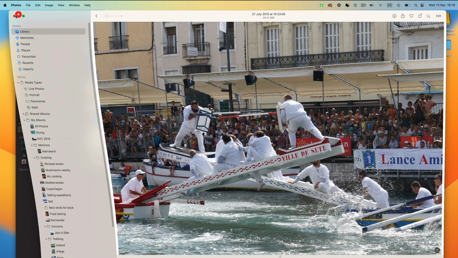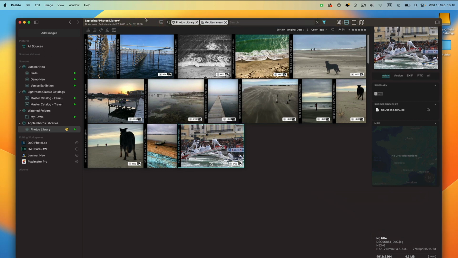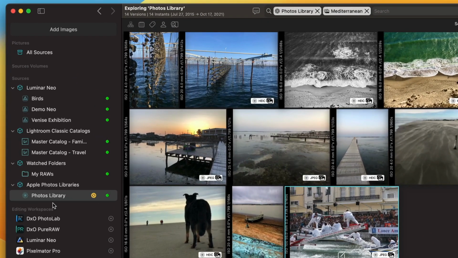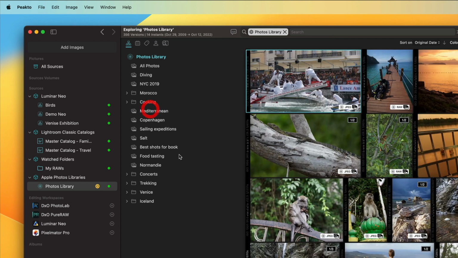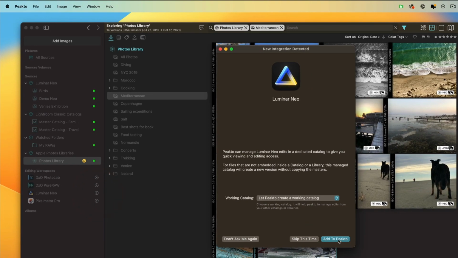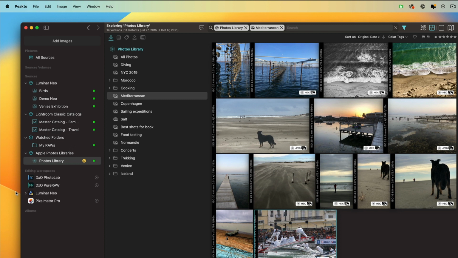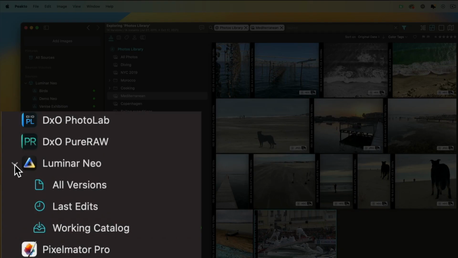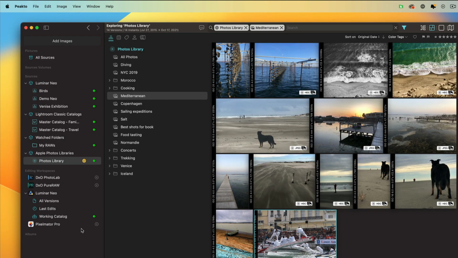So let's compare what happens when I do the same inside of Peakto. So here I'm looking at the same photo library image. I'm going to go to Mediterranean here, which is the album that existed in Photos where I see this image. And what I'm going to do is activate the Luminar Neo workspace inside of Peakto. This is a new feature that comes with this release, and it gives the ability to do editing in an environment that's managed by Peakto using Luminar Neo.